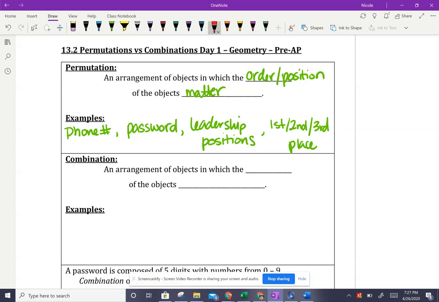Now, a combination is an arrangement of objects in which the order or position does not matter. And so a few examples of that is pizza toppings.